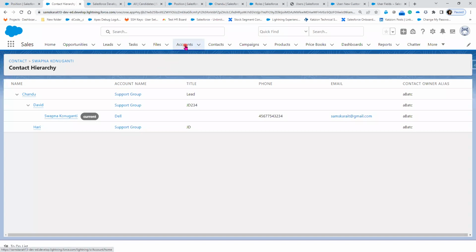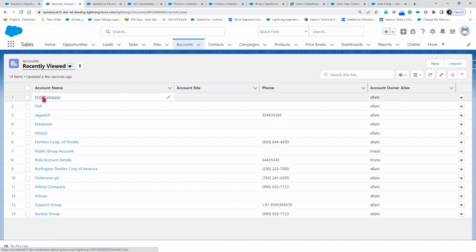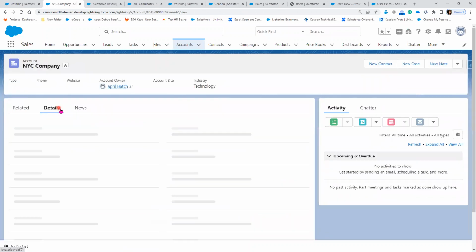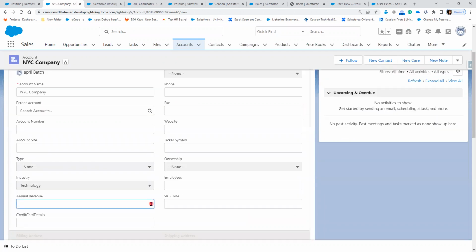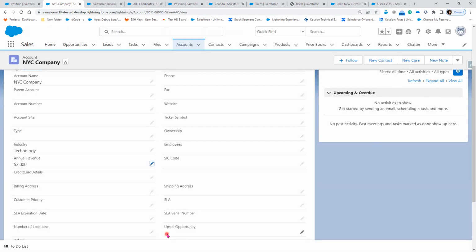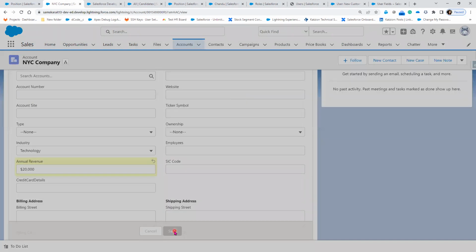So let's go to the account object. In the account object, I wanted to create a formula field. Formula field on what? Here I have a field called annual revenue. Based on that amount, for example, here I have an annual revenue of 20 lakhs or $20,000. So $20,000 is the annual revenue.